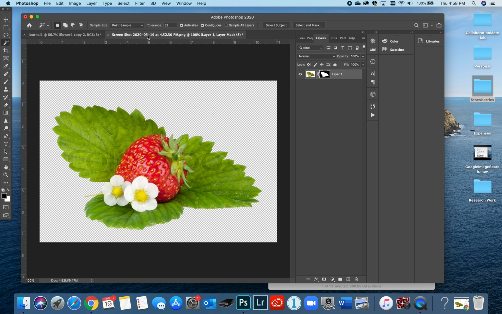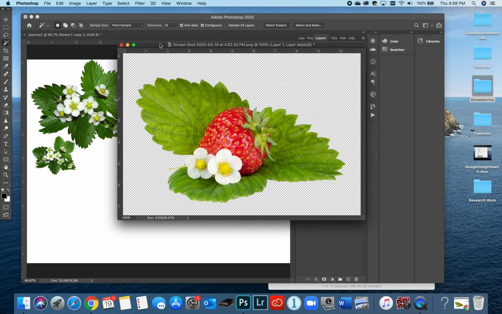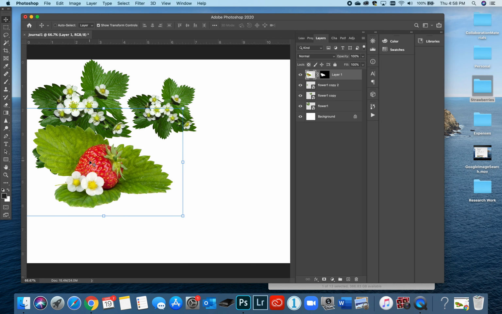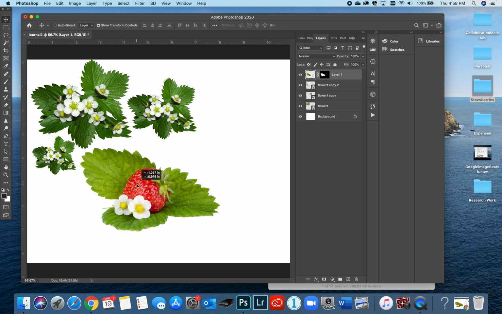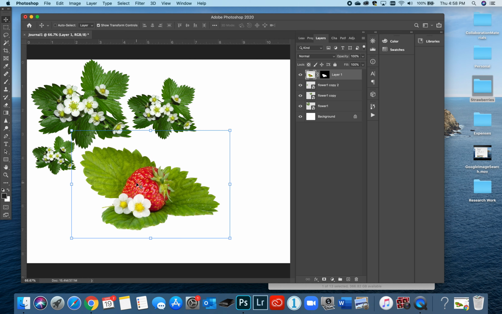So I'm just going to click on the tab, pull it out just a smidge so I can see both my screenshot and the document at the same time. And now I'm just going to drag this in. So now I have a nice transparent background.